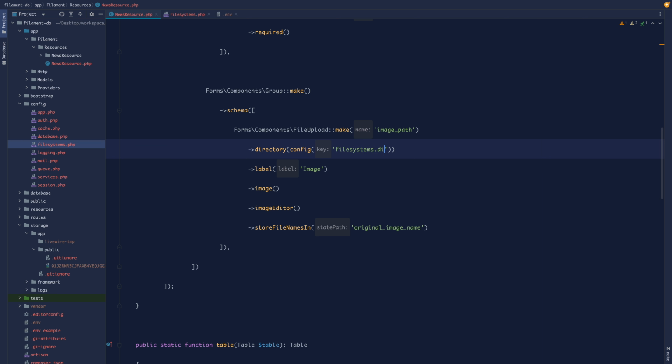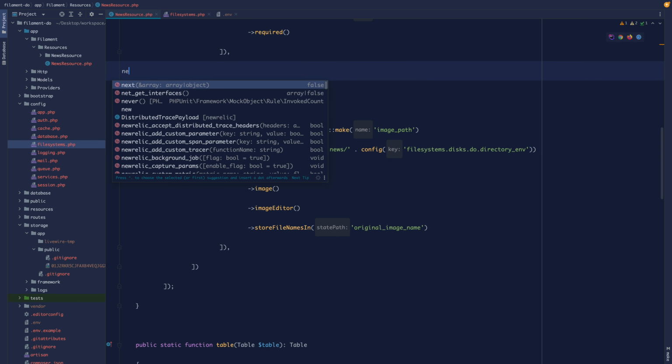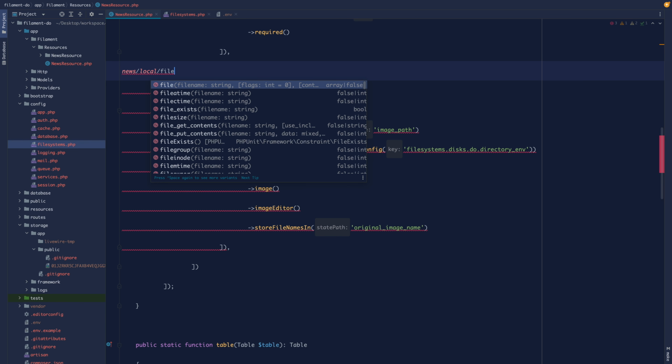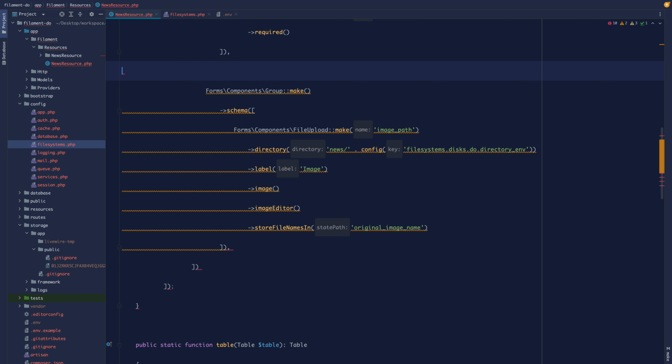It needs to find the disks array, where we have a disk named do, and it needs to find the directory_env. Now what this will do is basically store it inside one local directory or staging or production. So what I recommend is concatenating a string right in front of it of news/, which will basically store it inside a directory named news/local/filename, which I'm more a fan of.